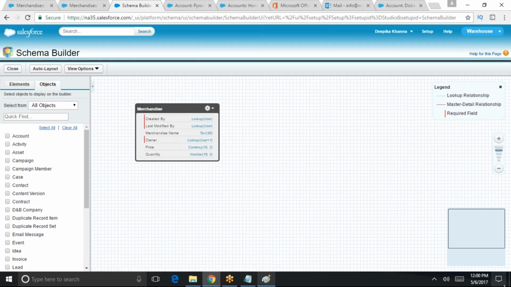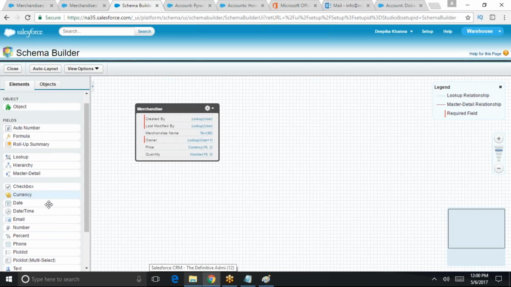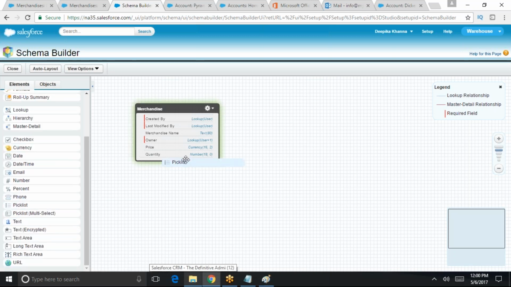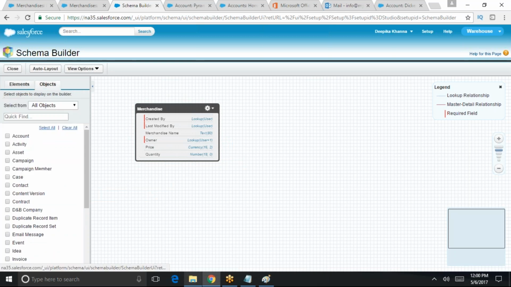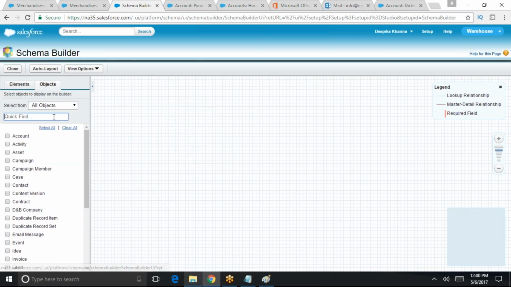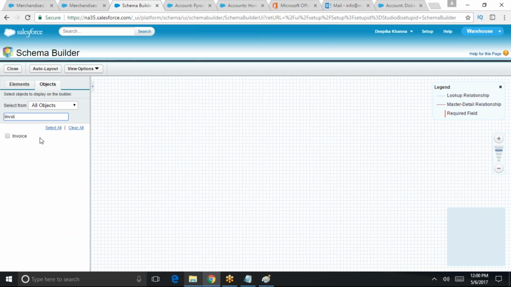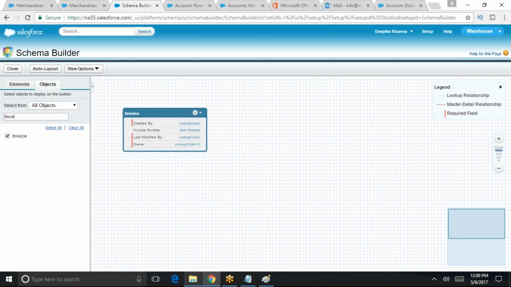The field that I'm going to add is a status field, and it's a pick list. So I'm going to drag and drop. Let me first select the merchandise object. This is the merchandise object. So I'm going to select the other object here, which is the invoice object. And you can see this invoice object has these four fields: created by, last modified by, owner. These are the standard fields you already saw in the merchandise case.